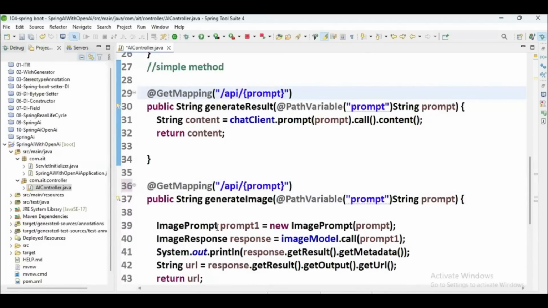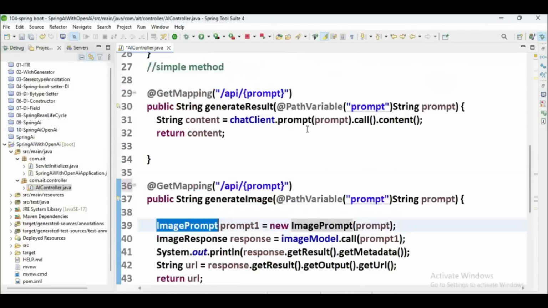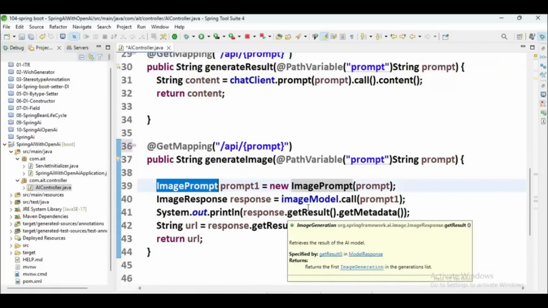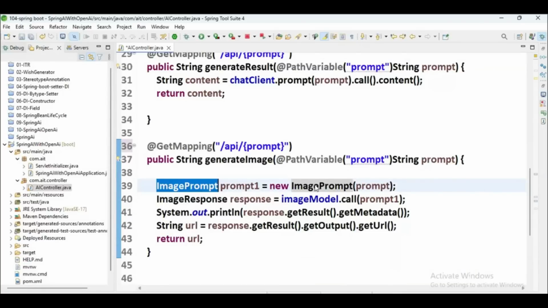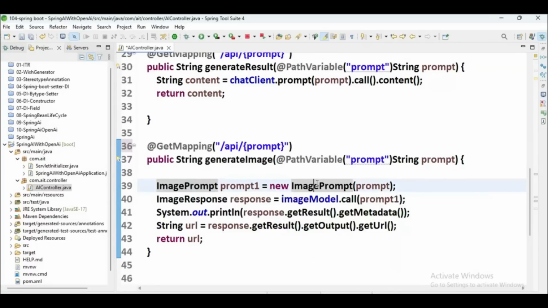Sir, why do we wrap our string in an image prompt? What is the image prompt actually? Earlier we were just passing a string. But for the image model, we are sending an image prompt: I need an image, I don't need text. So it will consider that the customer requires an image. It's a text prompt, but it is an image prompt. Clear? It's just a mark on our prompt.